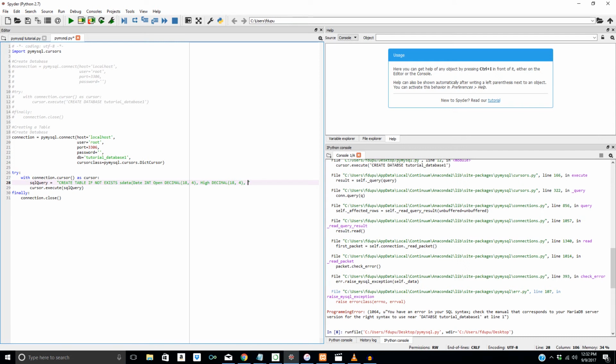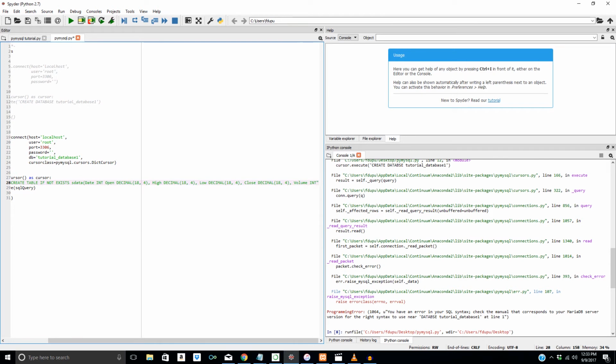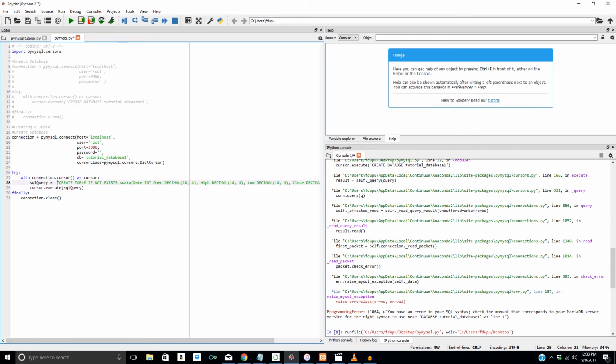So anyways, open, high, low, and that's going to be decimal 18, 4, and then close, decimal 18, 4, and let's do volume, that's just going to be an int. Okay, so that should be good. You can do this with variables as well. I might do that later. I might actually make a real database for stock data, and we're going to have to use variables in this case to create tables. But anyways, this should be fine.